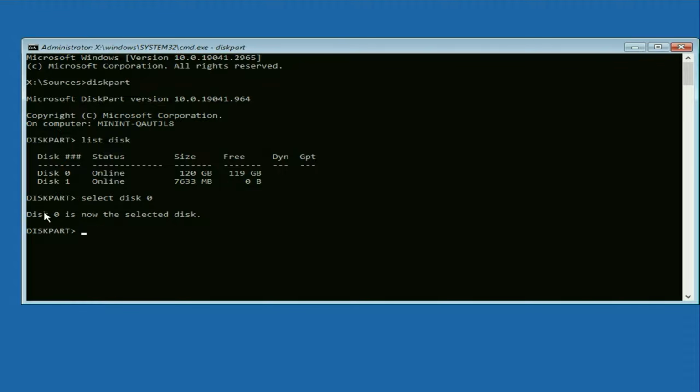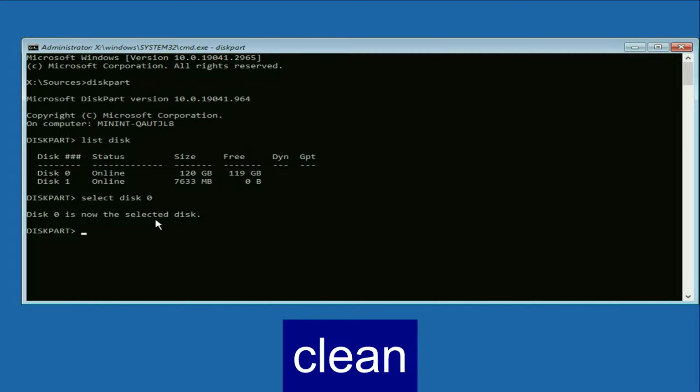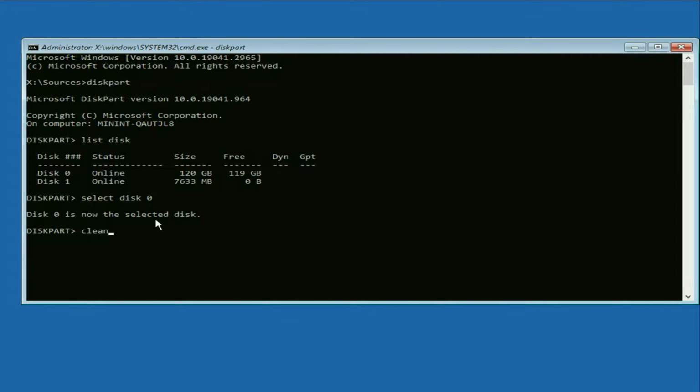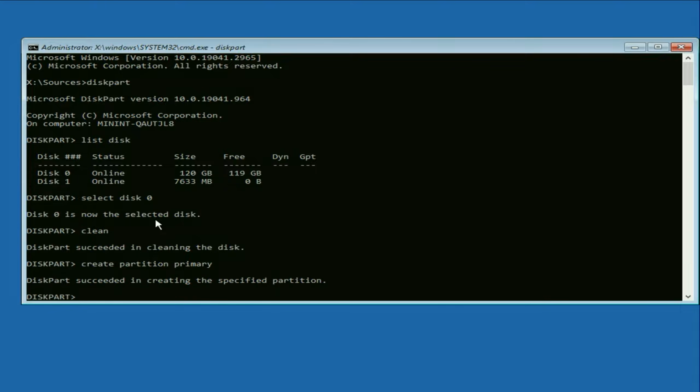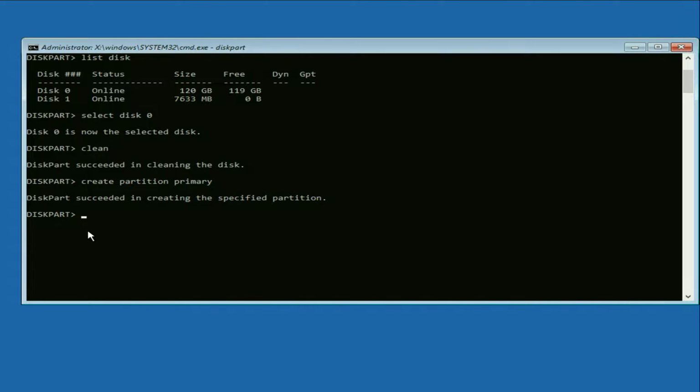So disk 0 is now the selected disk. Now type the next command, clean. Press enter. Now type the next command, create partition primary. Press enter. So now you can see DiskPart succeeded in creating the specified partition.